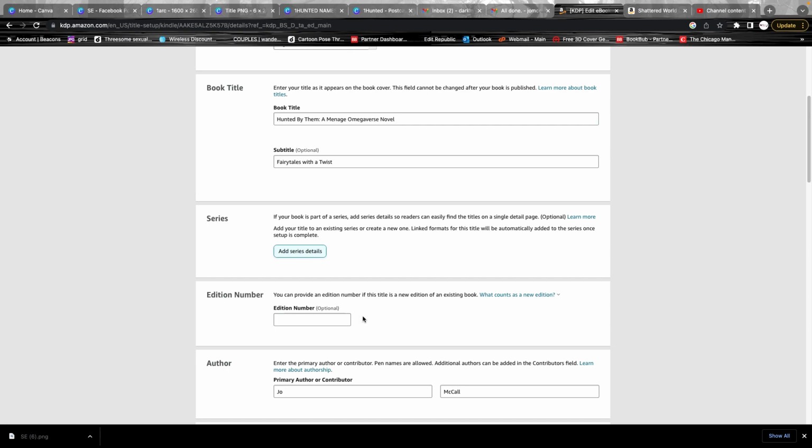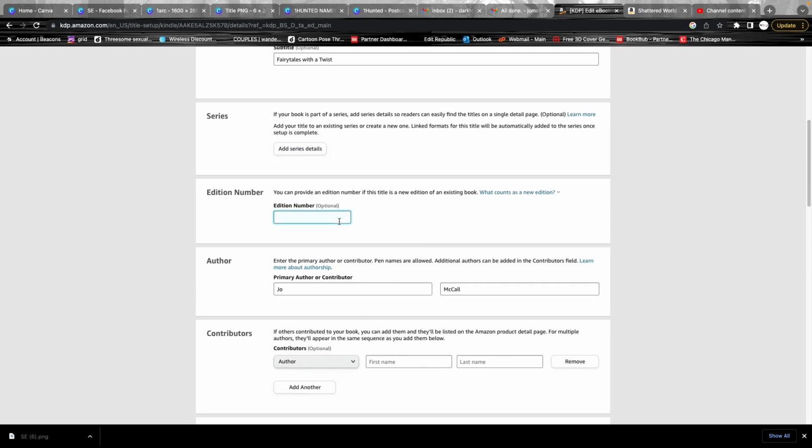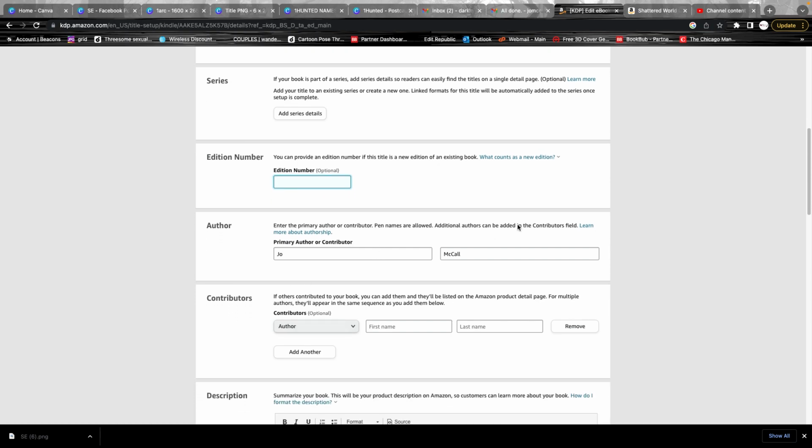An edition number, this is optional. This is if maybe you're publishing a second edition. If I'm only making minor changes in my ebooks or paperbacks, I don't put an edition. If I change the formatting, if I added content or something like that, I do change the edition number. This is edition number 1, but I'm not really worried about that.